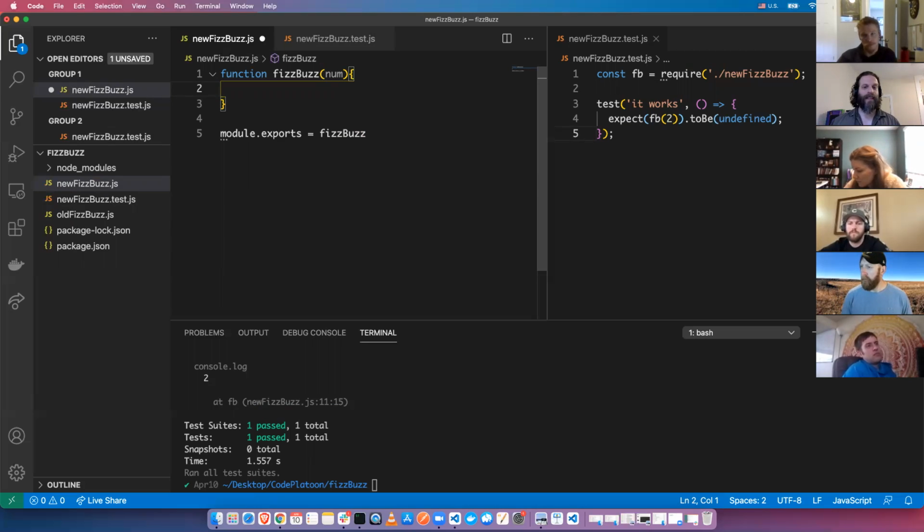So a side effect is when the function is changing something outside of itself. Console log might not seem that way, but what it's doing is changing standard output. My Unix-based Mac here has standard output, and console log is using standard output. So it's actually changing something in my computer outside of itself. This makes it an impure function.